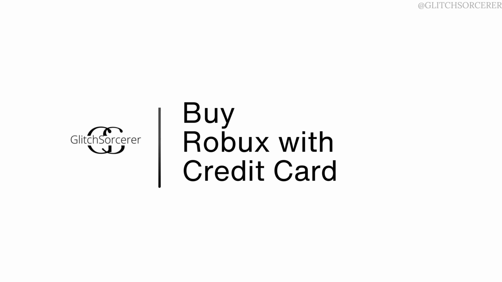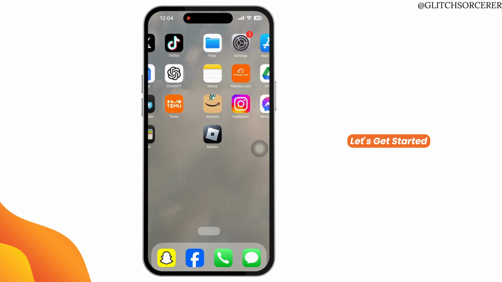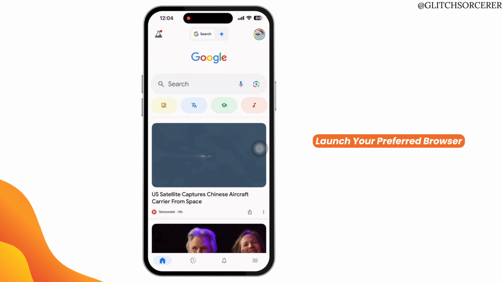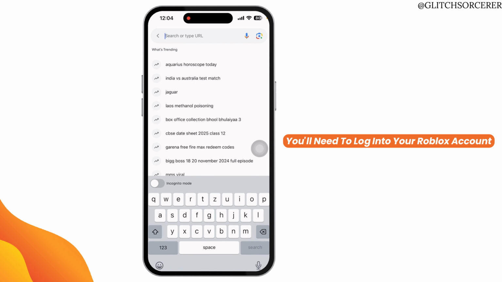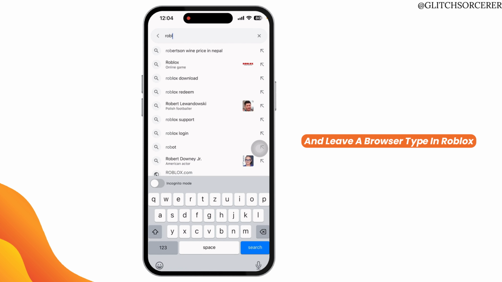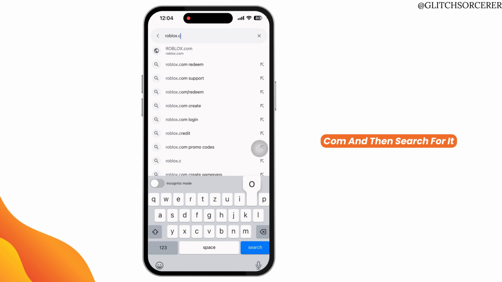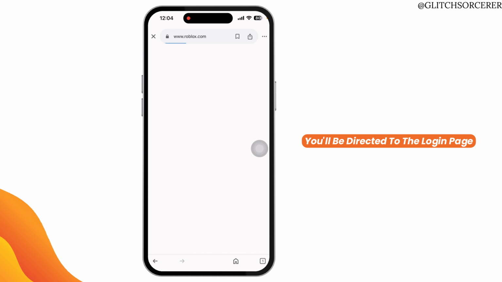How to buy Robux with credit card. Let's get started. Launch your preferred browser. You'll need to log into your Roblox account in the web browser. Type in roblox.com and then search for it. You'll be directed to the login page.